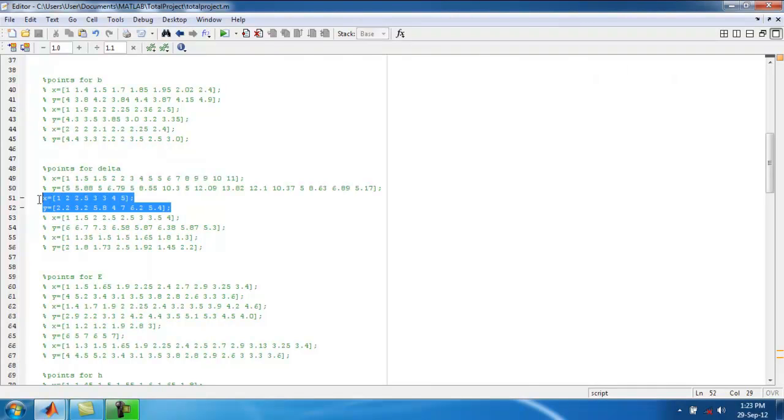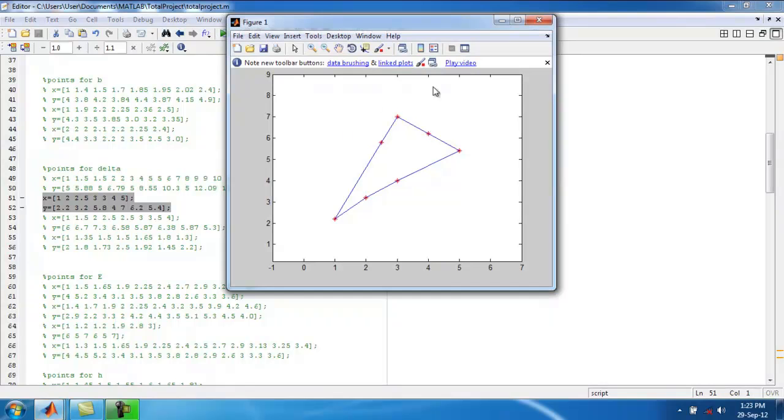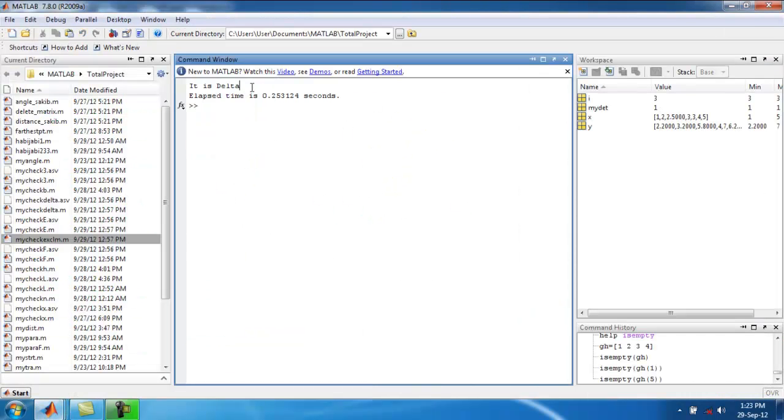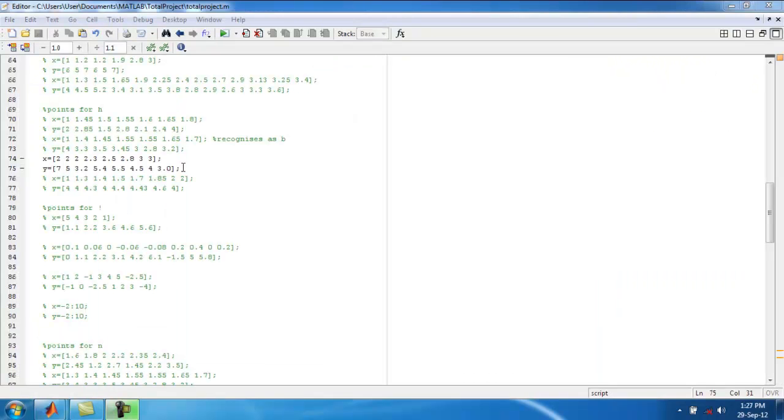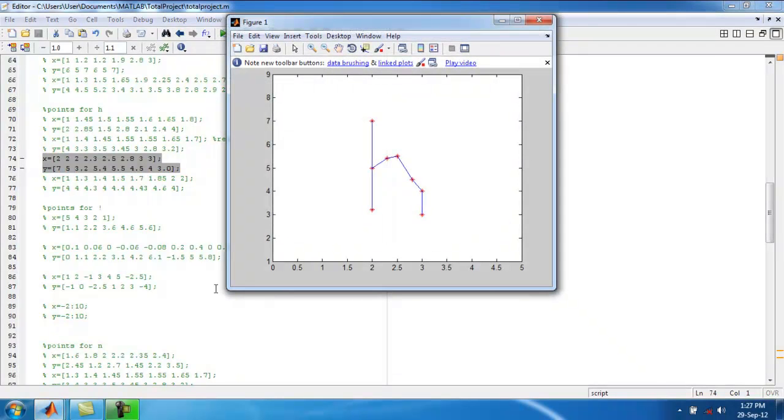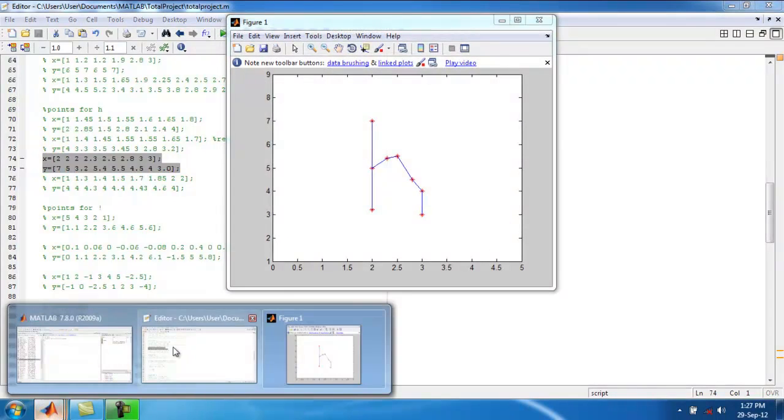Let's take another set of points. For this set, if we run the code, you will see that our code recognizes the character delta. Let's take this set of points as our final example. If we run the code now, we will see that our code recognizes the character H.